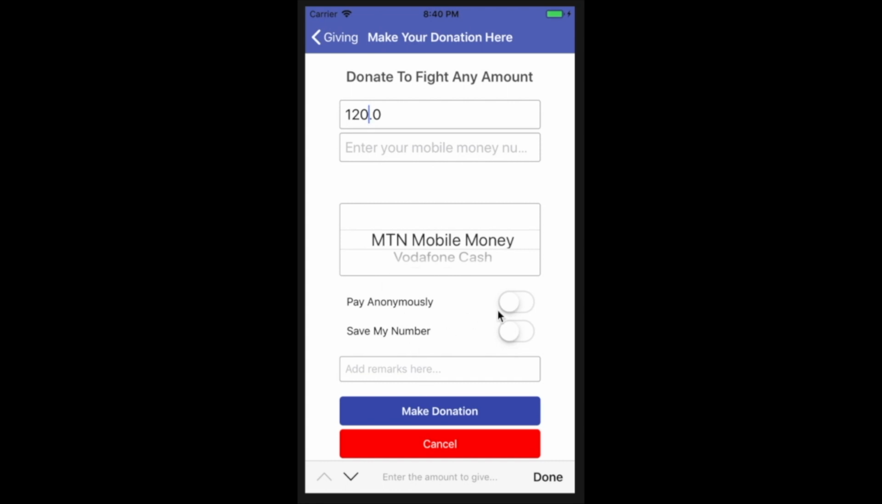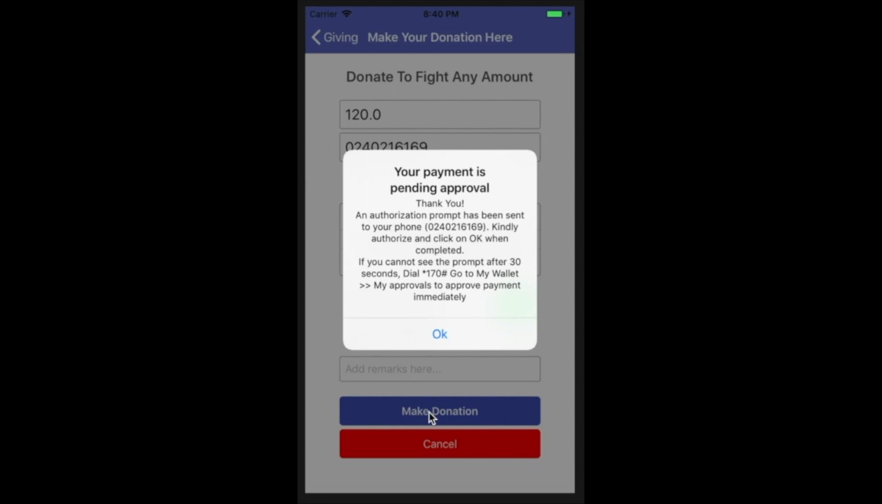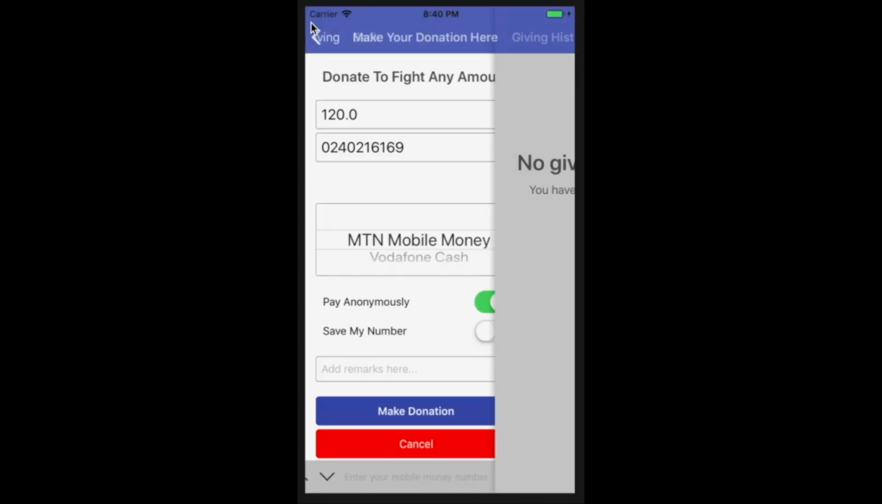All the networks are there, and anonymously means you don't know who's giving. You just want to give, but you don't want to be known, and you have that flexibility to hide your privacy. So once payments are done, you have a checkout, you get a prompt, and then you put in your PIN. And once you put in your PIN, the transaction is done.